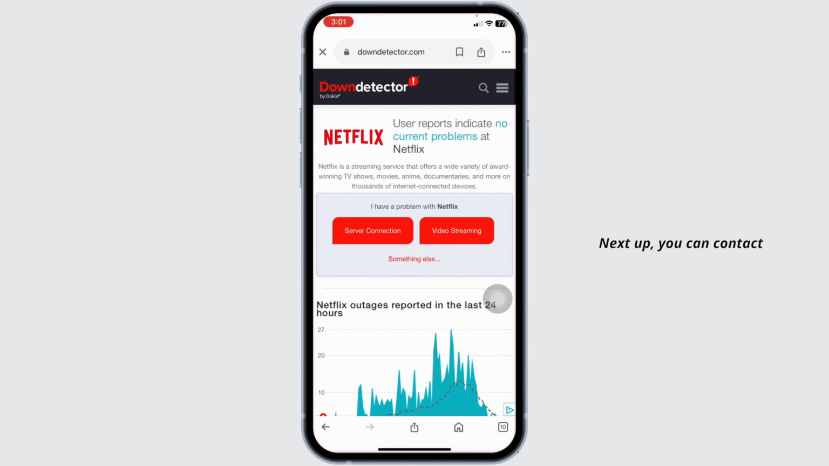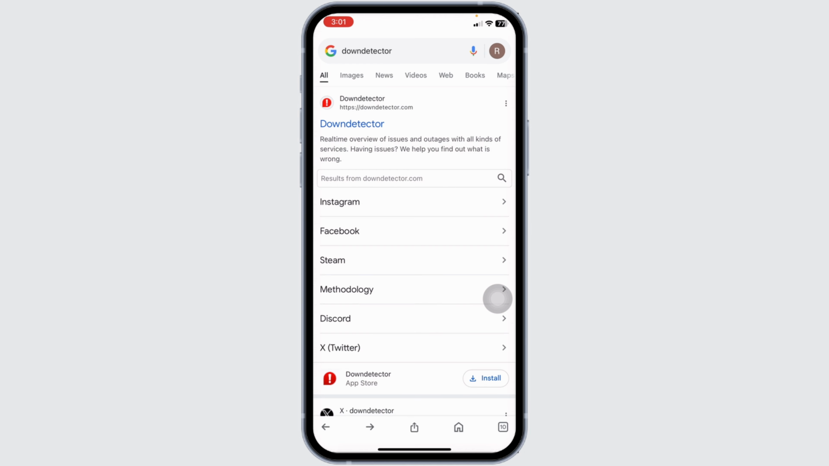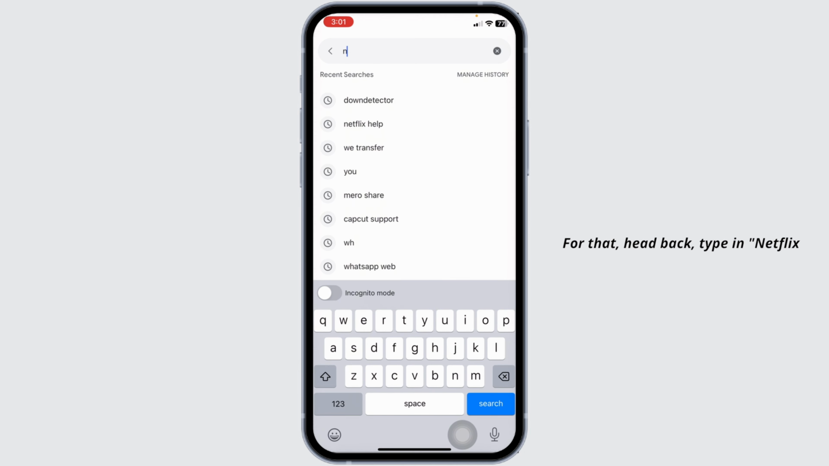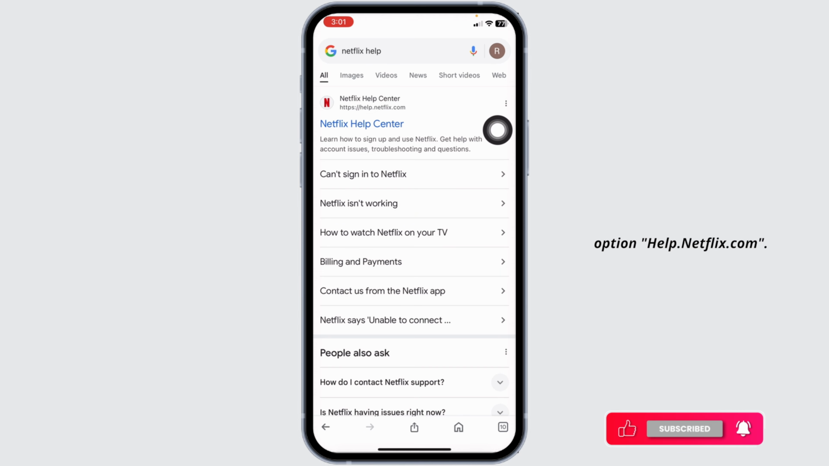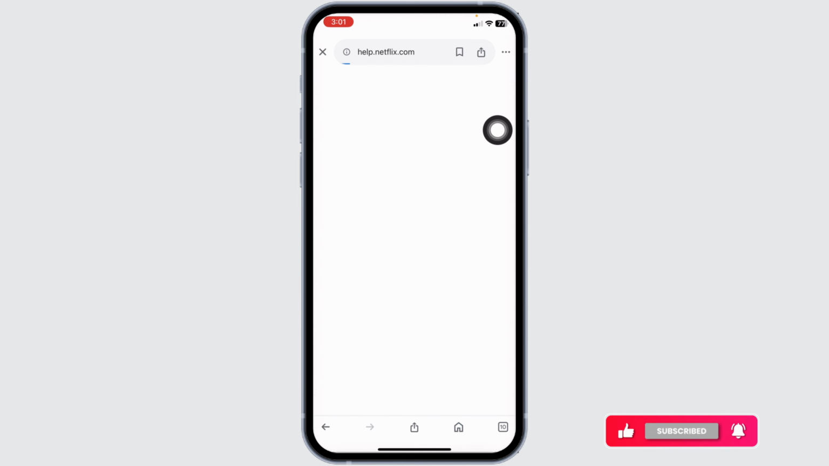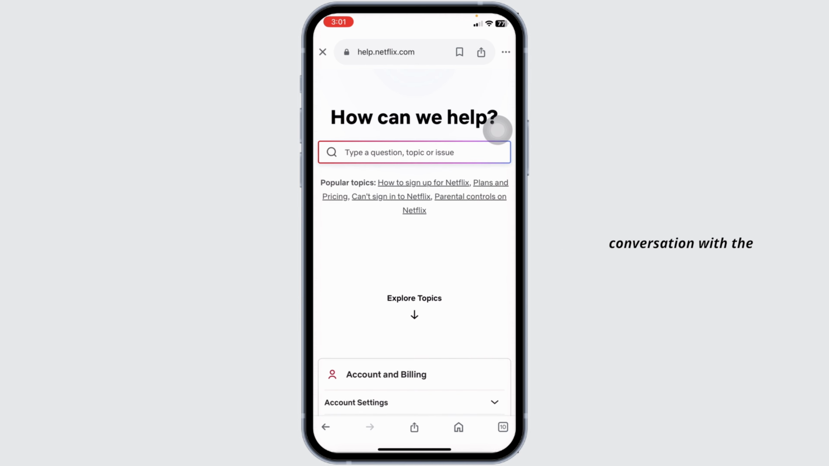Next up, you can contact Netflix customer support. For that, head back, type in Netflix Help Center and then search for it. Click on the very first website option, help.netflix.com. Once you're on this page, you can have a conversation with the Netflix support team, and with that your problem will be resolved. By following these steps, you should be able to fix your Netflix app error and resume your streaming.